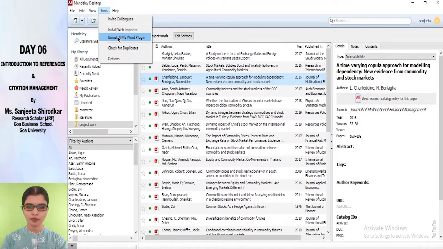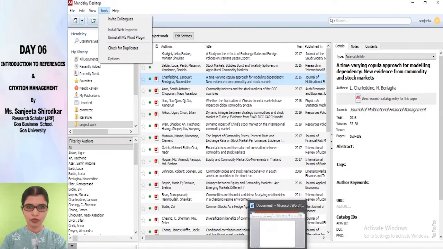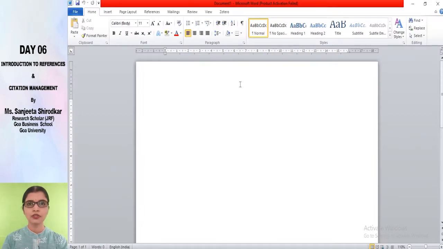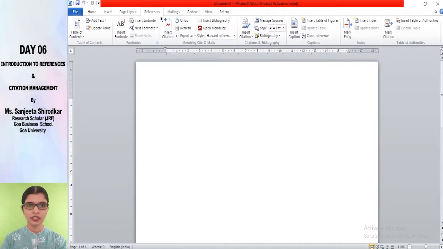Fine. Now you just go to Word. Once the installation of the plugin is completed, you are going to find the Mendeley plugin in References. You click on References and here is the dashboard of Mendeley in Word. In References you would also find the inbuilt reference section of Word. But this is also helpful.